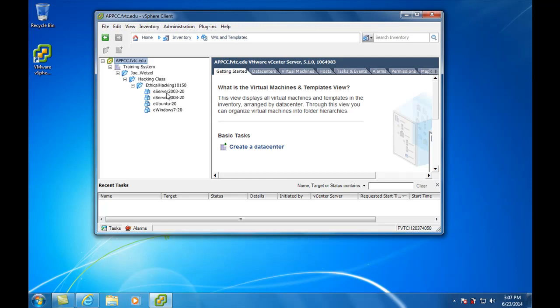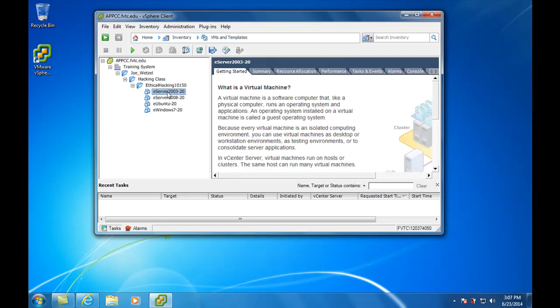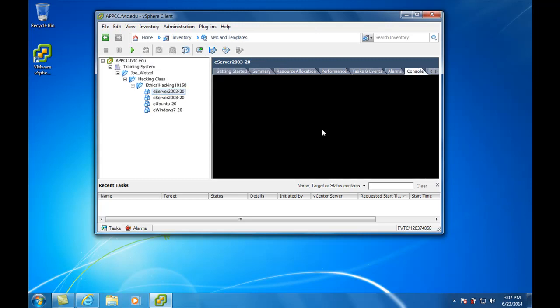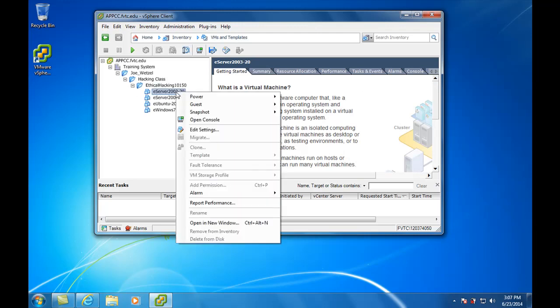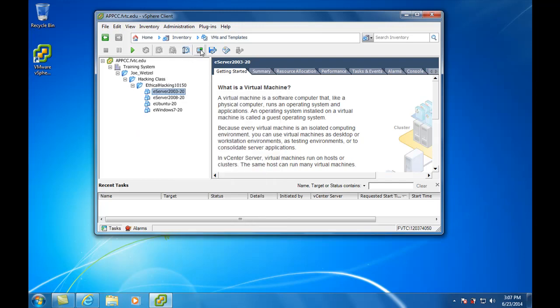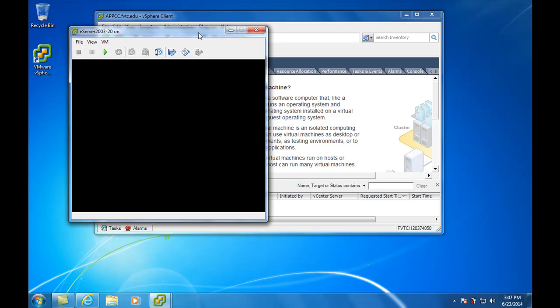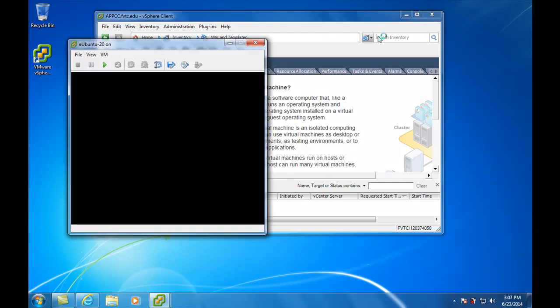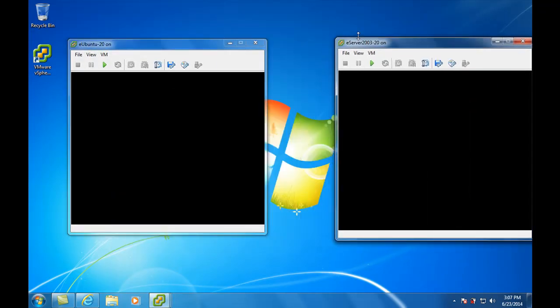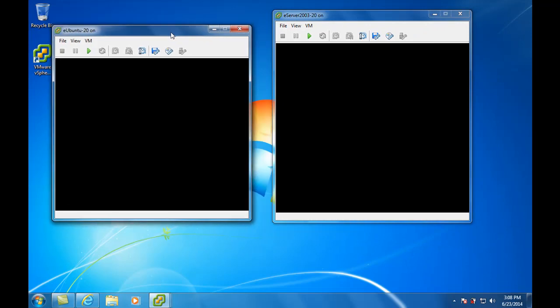For example, if I wanted to open up my Server 2003, there is a console window here, which you could click on and you could see the window. I don't prefer to use that. When I like to look at my virtual machine, I right click on the virtual machine and go to Open Console. Otherwise, there is a button here which is the same thing, which will pop open a new window. I like this because I can have multiple machines open at the same time, and I can work between them. This is something that we'll do quite often in this class, so this is the way I prefer doing it.